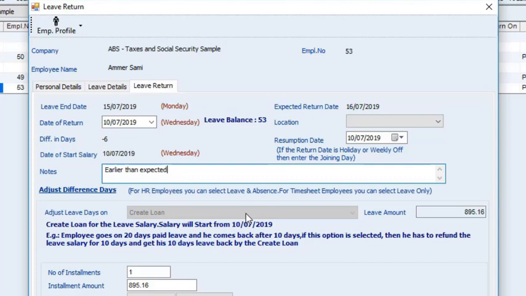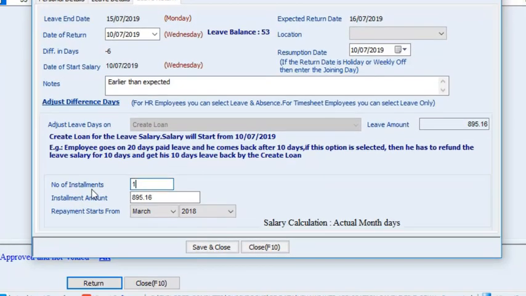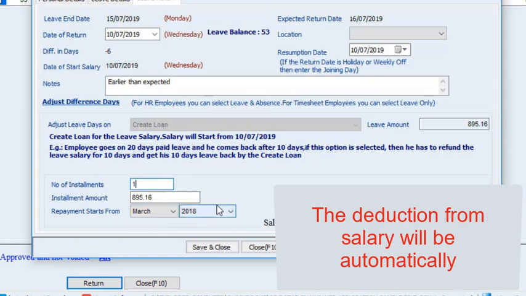So basically this window reads from the settings, and the current setting is basically creating a loan for employees who return earlier than expected. Okay, I'll show you how we can change that later on, but let's proceed forwards with this scenario. Here we can choose the number of installments, the amount, and when the repayment starts from.